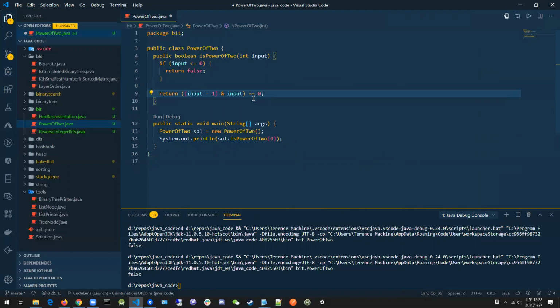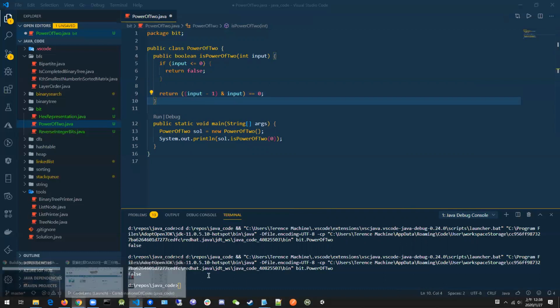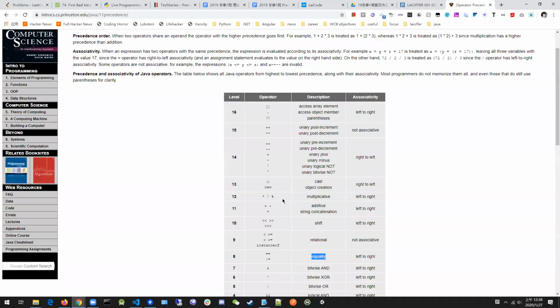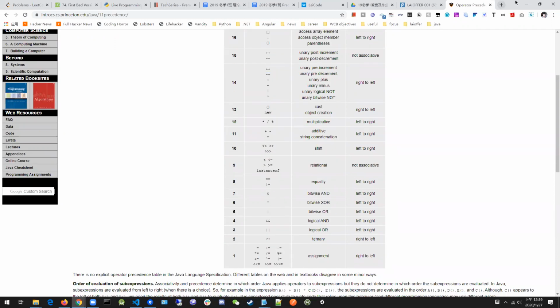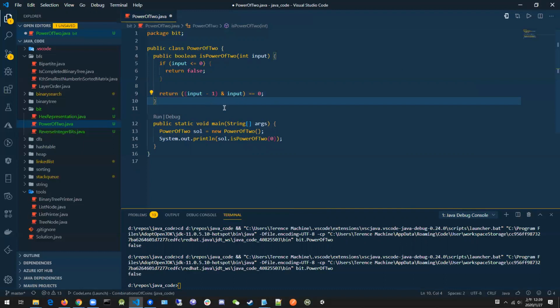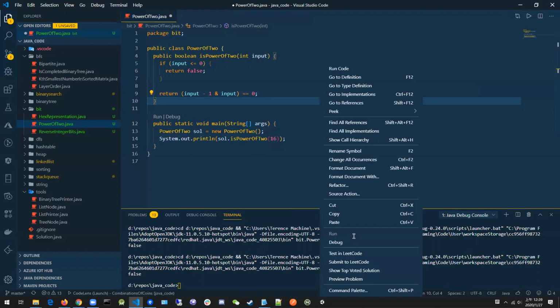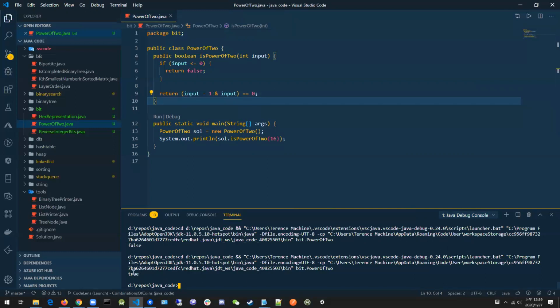Okay, that's pretty much it. Another thing I want to check is the minus operator. Let's check its priority. Minus operator is here. So it has higher priority than the AND operator. So I think we can remove this bracket. And then according to this theory, we will have the same result.